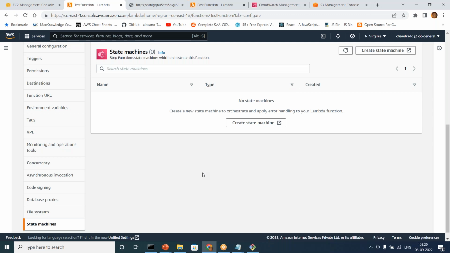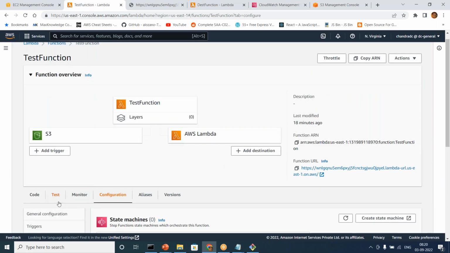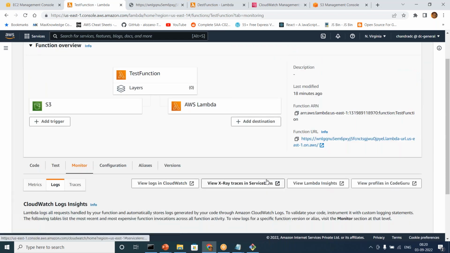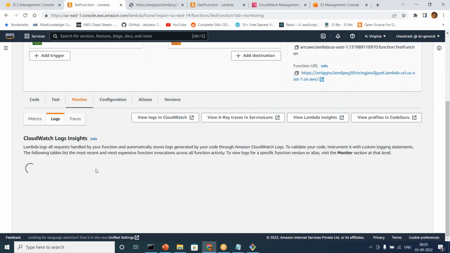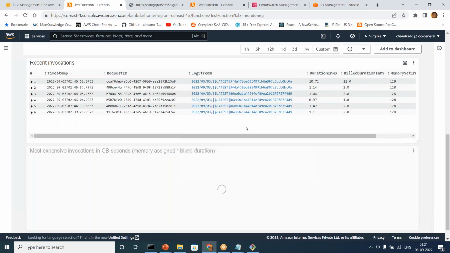Okay, so you have a state machine where you can run your code and invoke your state function, and each and every step of the state function can invoke a Lambda function. We can invoke a Lambda function, right? So these are some of the options that we have. We saw this code. This is where you write the test event, and this is the monitoring place where you can see it in CloudWatch. This is the gist of what is in CloudWatch, but you can go and view the entire logs in CloudWatch.